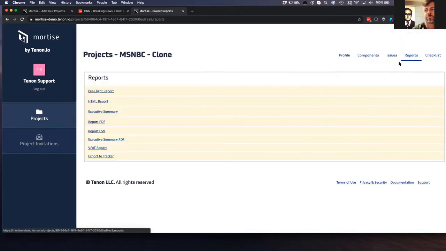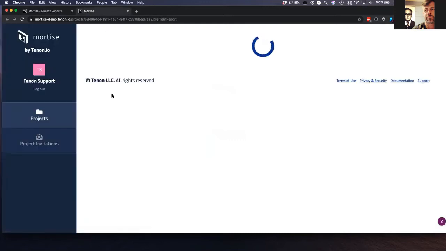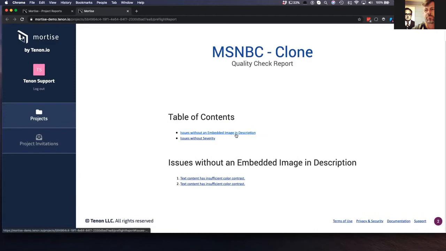And now let's look at the reports. So the reports that Mortise will be able to generate for you, there's a couple of them. One is the pre-flight report. The pre-flight report is a report that will let us know if there's any problems, and not really problems so much as things that we could improve.